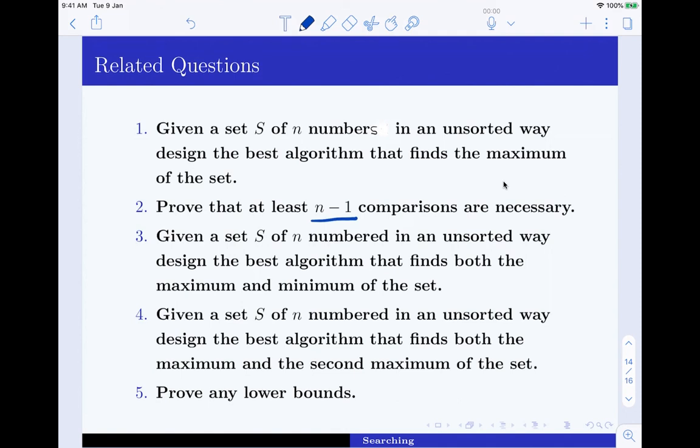Similarly, if I ask you to find out the maximum and minimum of the set, then how many steps do you need? What happens if I ask you to find the maximum and the second maximum? Then what? Give me the algorithm for finding it. And on the other hand, you should try to prove lower bounds for all these questions. So these questions may be discussed in the online classes.